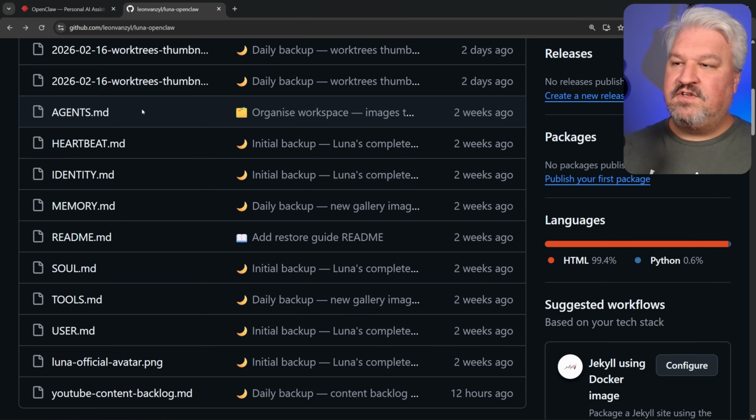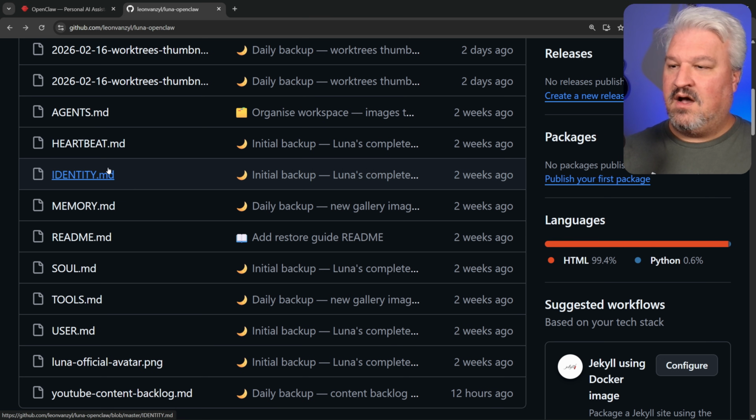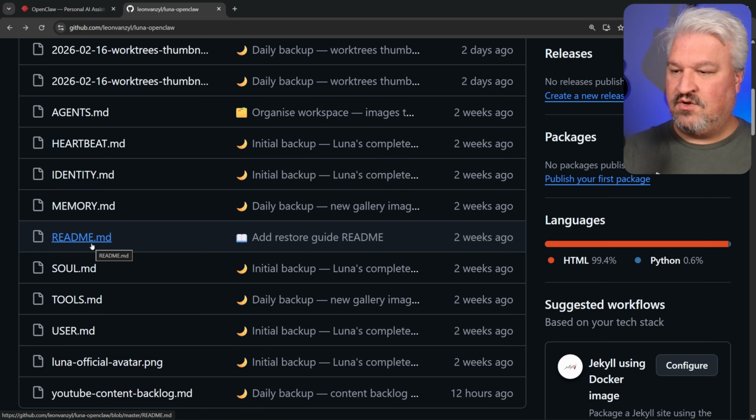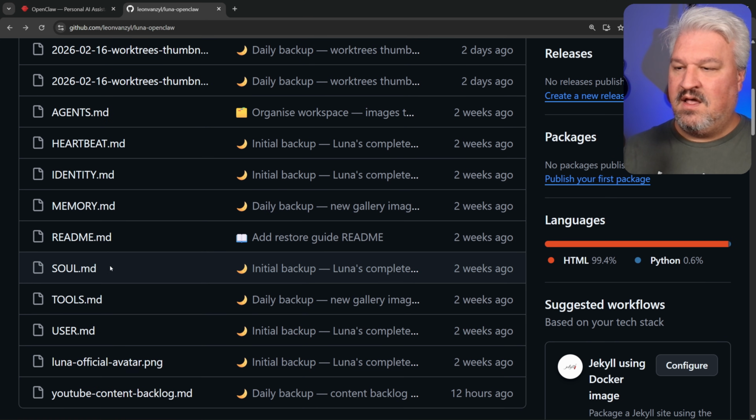And then we have all of these critical files like the agent.md, the heartbeat, identity, memory, soul, tools, user. All of these files build up that knowledge about yourself and your preferences and who you are. Things like the cron jobs, like how often it should run these jobs and collect information. All of that is stored in these different files. And if you lose that, you effectively lose everything you've trained your assistant on.